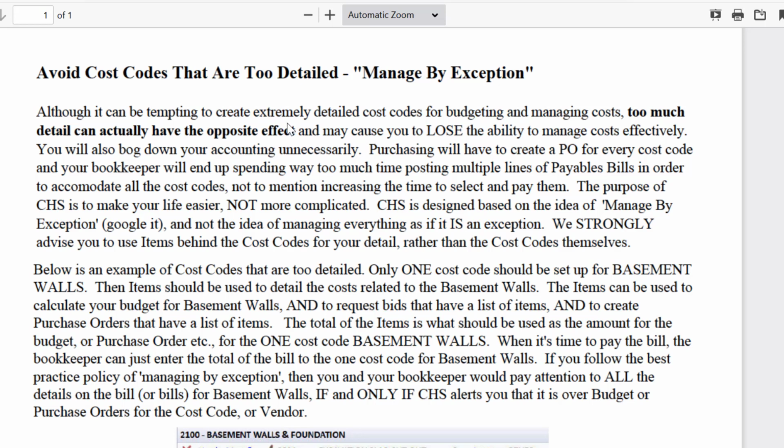Although it can be tempting to create extremely detailed cost codes for budgeting and managing costs, too much detail can actually have the opposite effect and may cause you to lose the ability to manage costs effectively. You will also bog down your accounting unnecessarily. Purchasing will have to create a PO for every single cost code, and your bookkeeper will end up spending way too much time posting multiple lines of payables bills in order to accommodate all these detailed cost codes you might have set up. Not to mention increasing the time to select and pay them on checks in a check run. The purpose of CHS is to make your life easier, not more complicated.